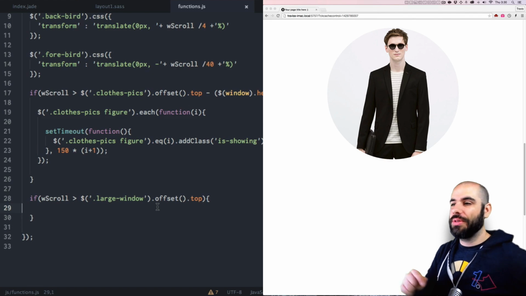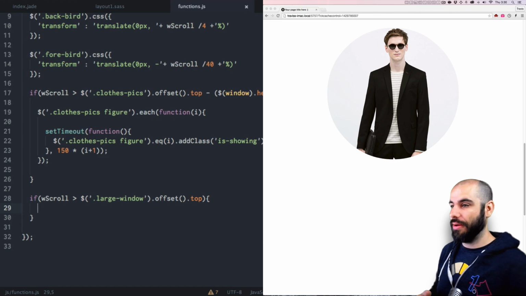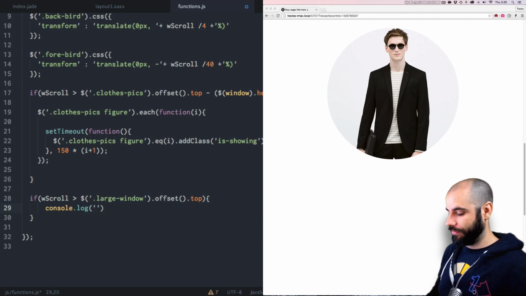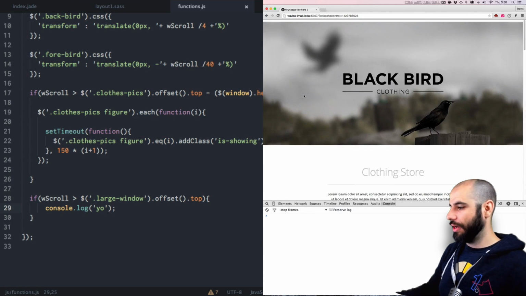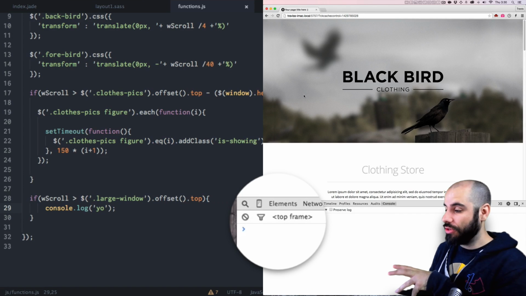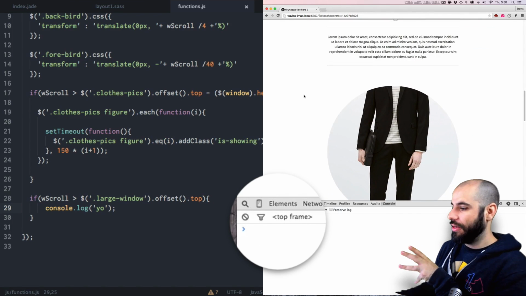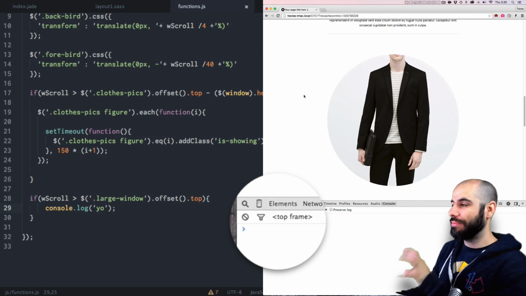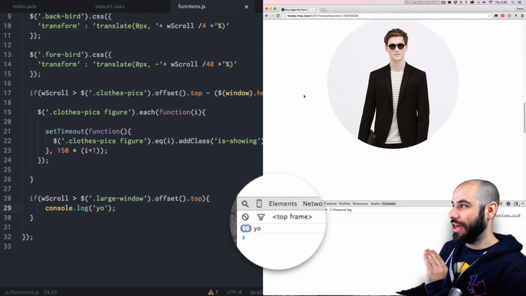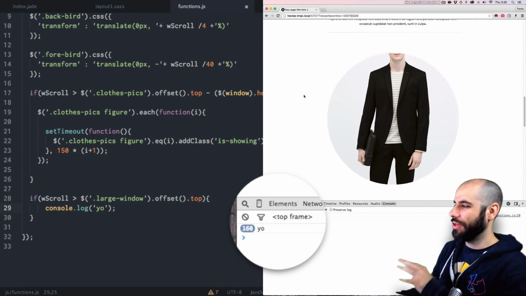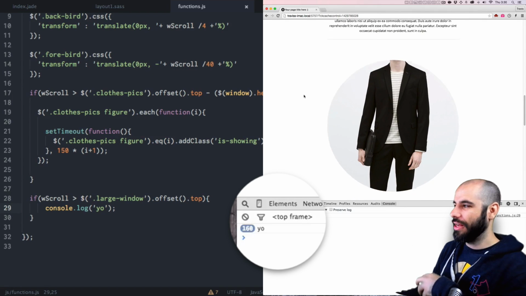What will happen if the scroll position is equal to the large window offset top? Well, let's write a console.log, yo. And what we're going to be looking for here is when a bunch of yo's start showing up in the console. And you see that it hasn't happened yet, even though the scroll window is present on the screen. It's going to happen when the scroll window hits the top. See that yo happens? And that's a little too late for what we want to do. We want the whole background position to be happening this whole time here. So this is a little late.